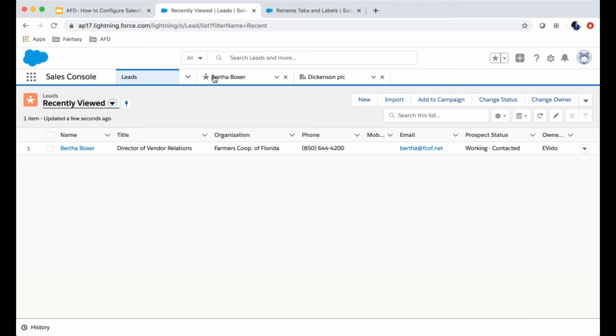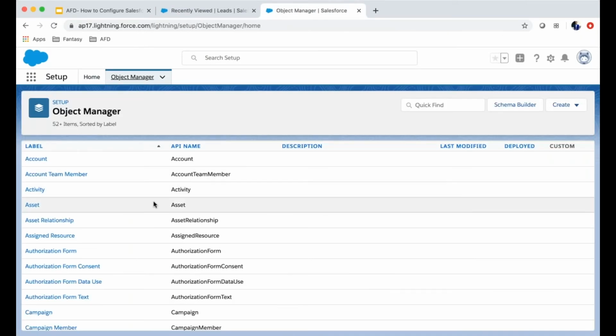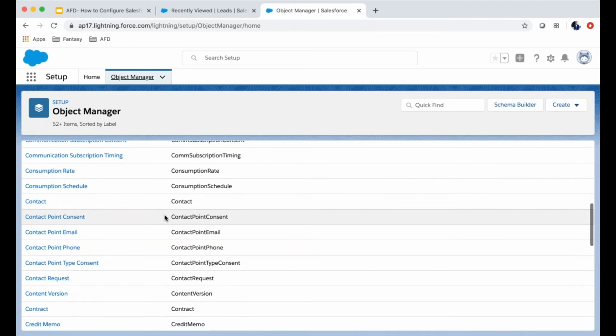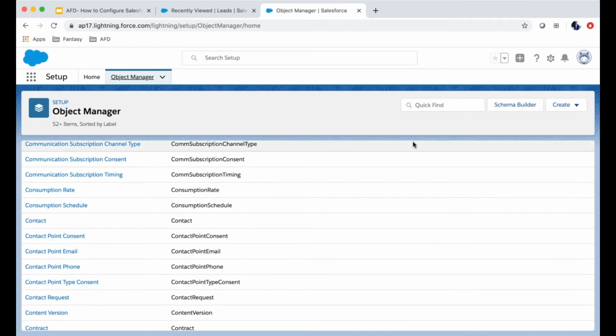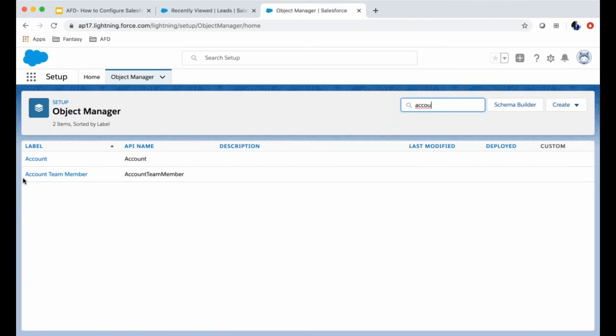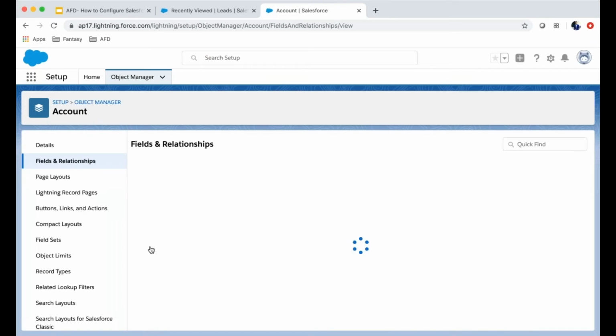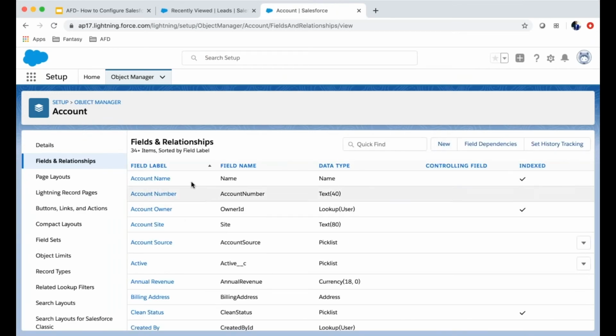Okay. Next, I will show you how to create a custom field in Salesforce objects. How to do that is you go to the Object Manager and select the object wherein you want to create the field. Say for accounts, we'll create a new field. So you select Accounts on the menu on the left panel, go to Fields and Relationships, and then it will allow you to create a field.